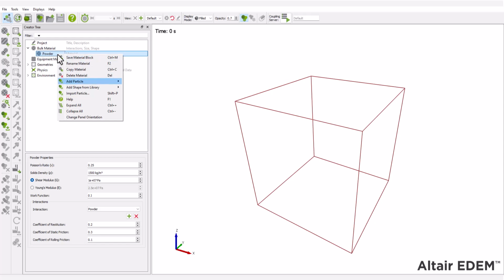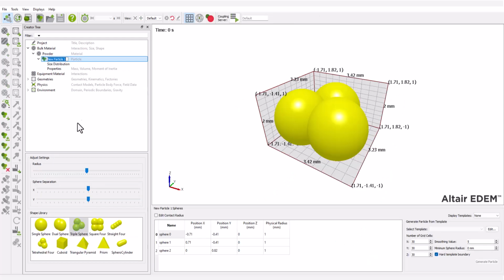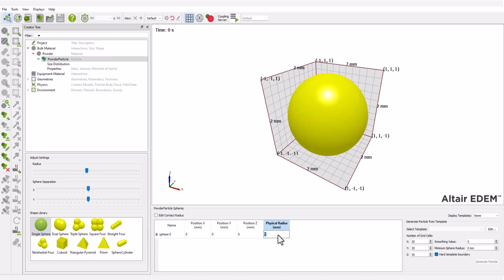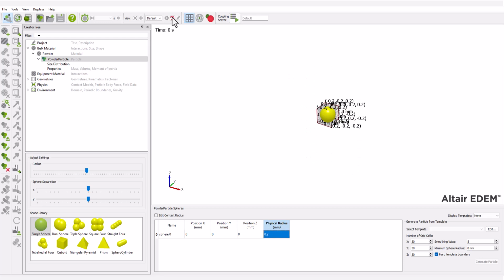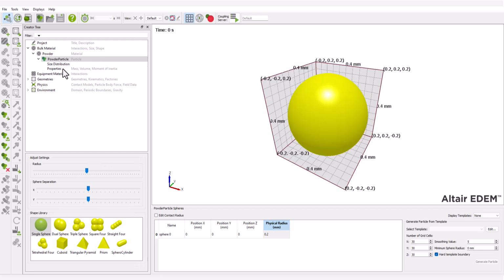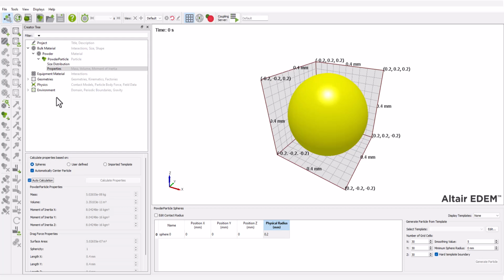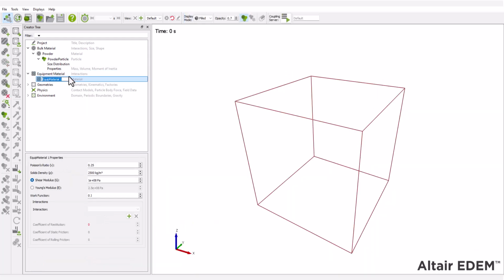Next, create a multi-sphere particle and change the shape to a single sphere. Define the equipment material and input the required parameters and interactions.